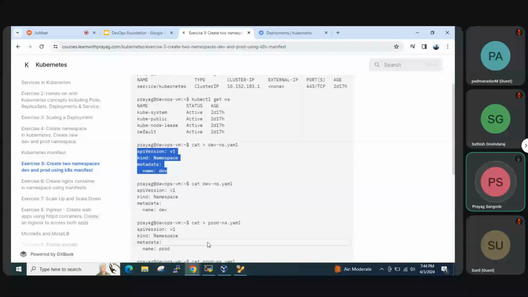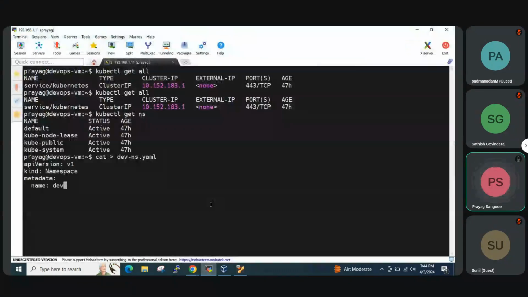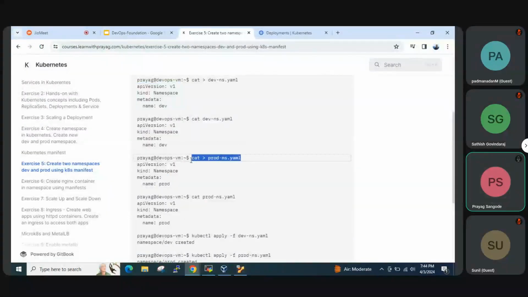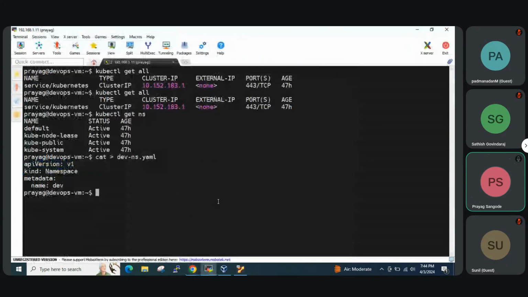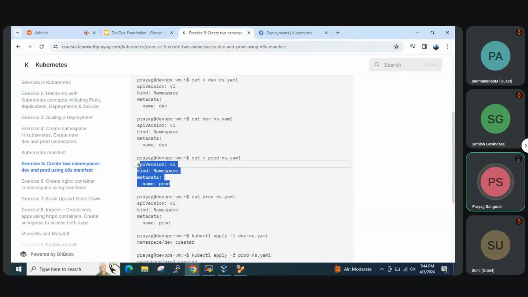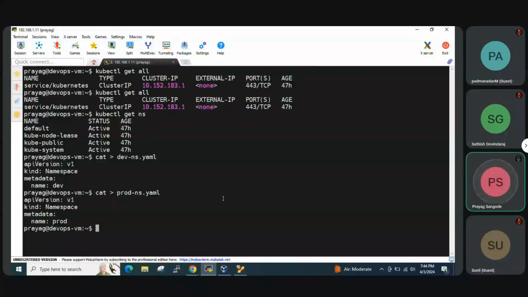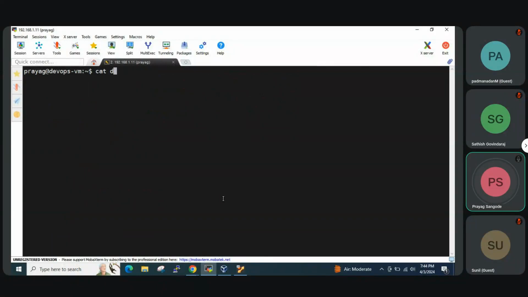So for manifest, it is very simple. You don't have to define any container and all. So only the namespace we are creating, which is having a name dev. Okay, and the next one will be prod. So for prod also I'm creating a manifest. In this we'll define a prod namespace. Okay, so we have two files, cat dev namespace and prod namespace.